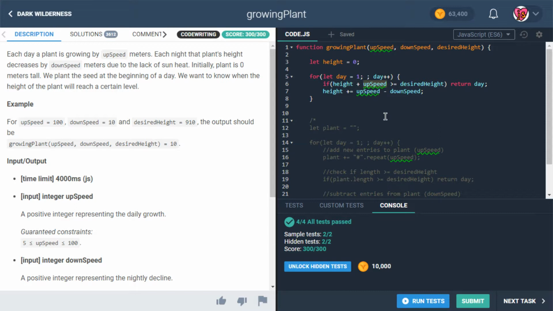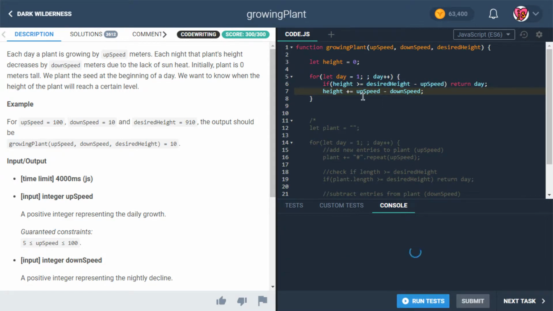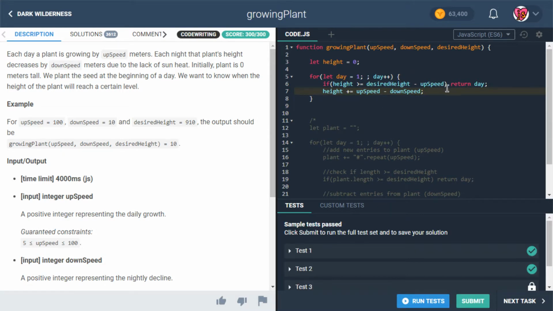So in other words, we've got this whole height thing that we're tracking the growth of, and it's like this. Height plus up speed is greater than or equal to desired height would be the same as saying height is greater than or equal to desired height minus up speed. Okay, so that's kind of interesting. So what we can do for something like this is create a linear relation. We can make an equation of a line for this thing.